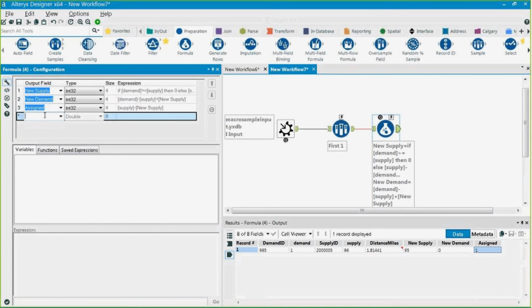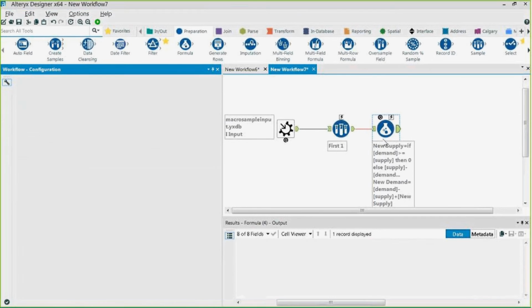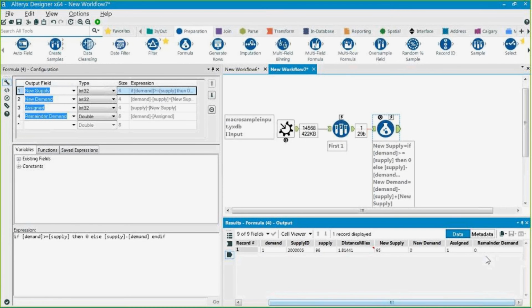Now I have one more that I want to build, and it's called remainder demand. And this is basically saying, what was our demand minus how many was assigned? Right? So no more demand left. And we handle it this way because maybe they do have some demand left over. Maybe the store wasn't able to fulfill everything, or the warehouse wasn't able to fulfill anything. So we make sure that we capture that.